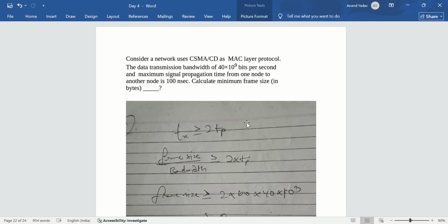Router network top questions. So now let's start. Question 1.